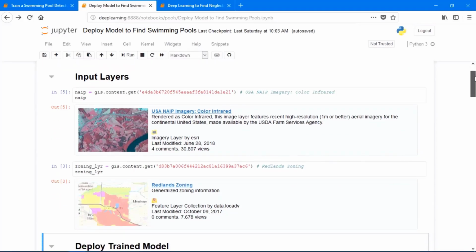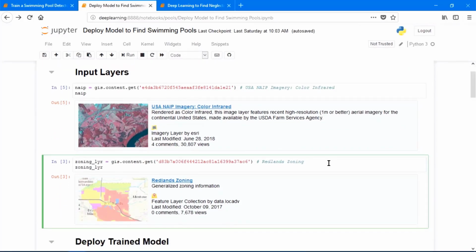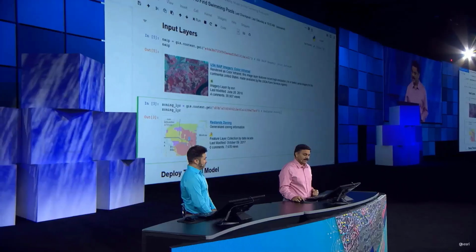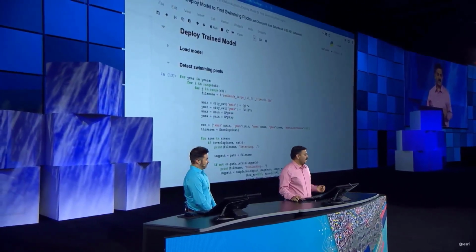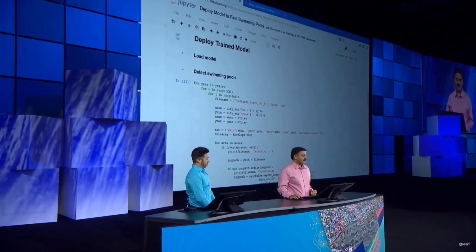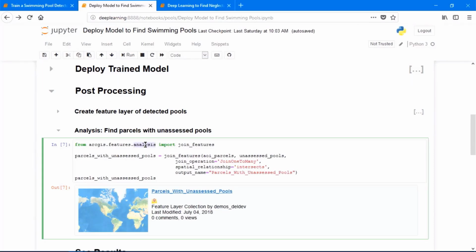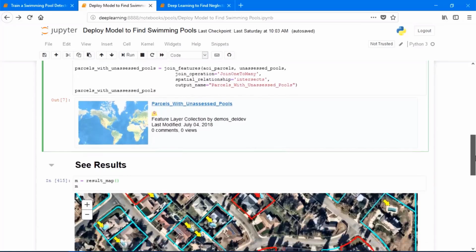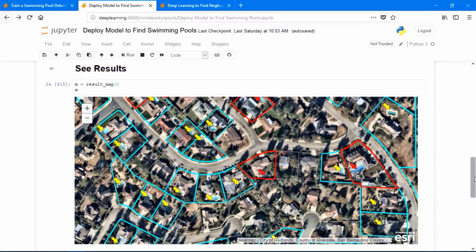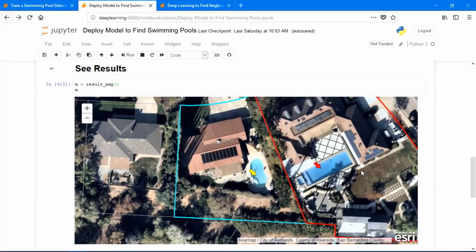Now since I'm only interested in finding pools in residential areas, I'll bring in the zoning layer. And here's the code to deploy the model, find all pools in the city. But it isn't just about finding where the pools are. We need to join them with the parcels. The analysis tools in ArcGIS Online let me do just that. Let's look at the results and see how we are getting near perfect results, detections of all of these swimming pools. And the ones highlighted in red are the parcels that are not on the assessment roll.